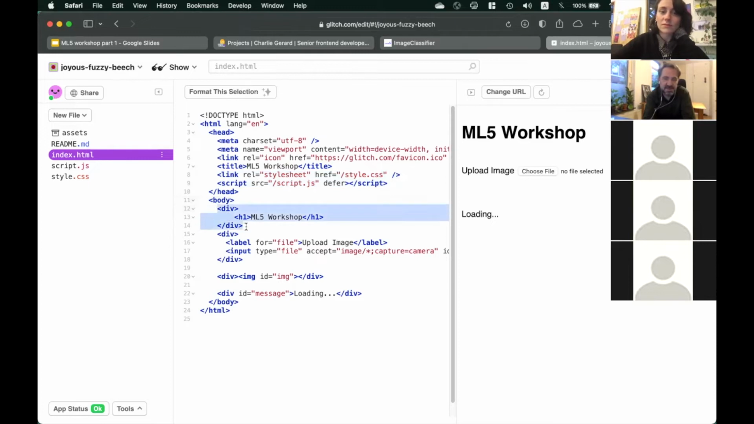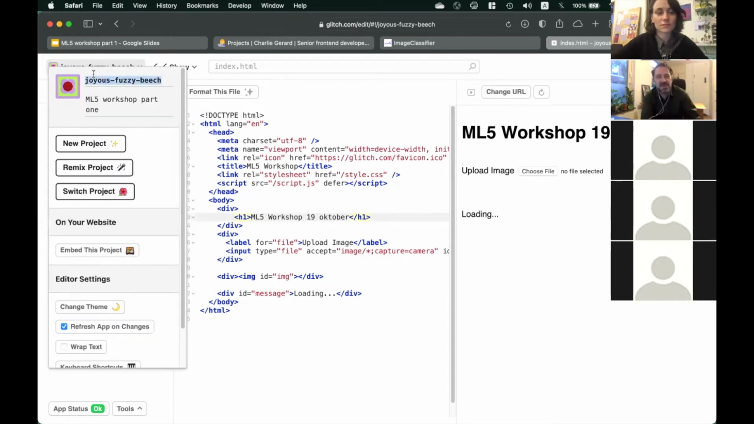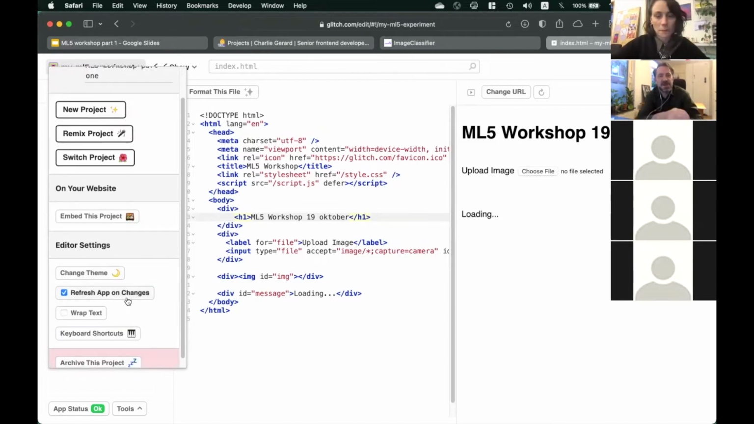And then this is just the ML5 workshop. What day is today? 19 October. If you type in your HTML, you can see it will automatically refresh on the right side. That's something we're going to switch off, to be honest. You can do that here. If you click here, you can also give your project a name. My ML5 experiment. Experiment, not ML4. And you're going to have to switch off this refresh on changes.